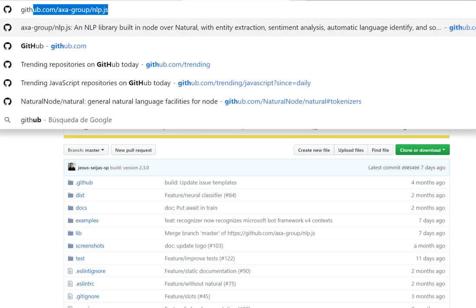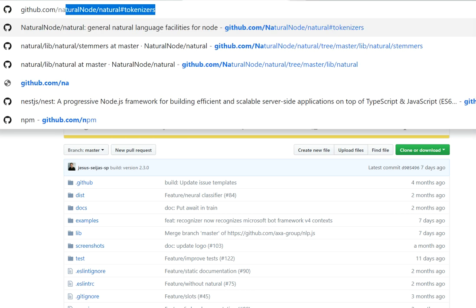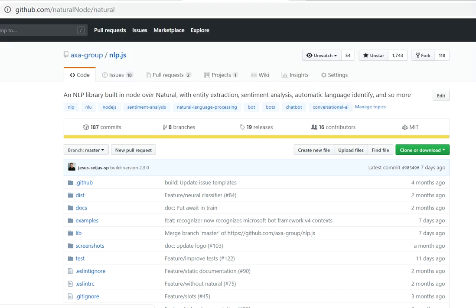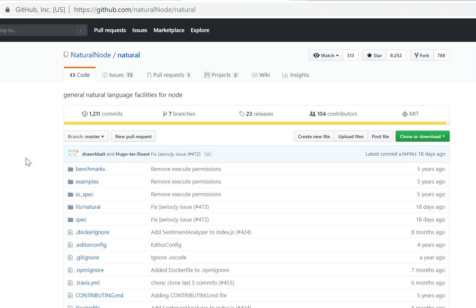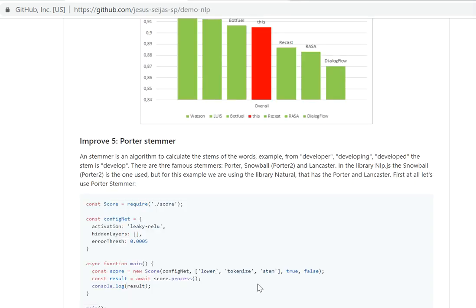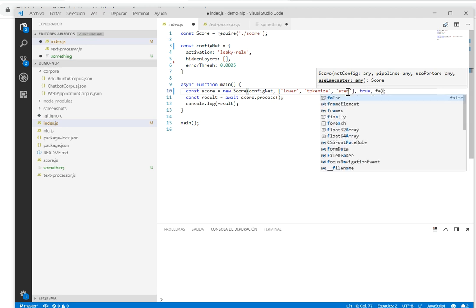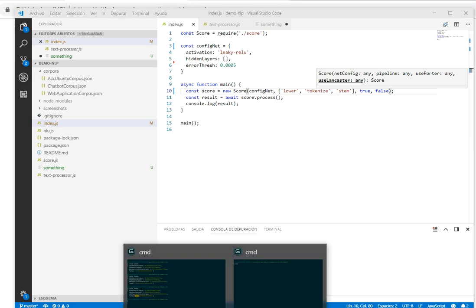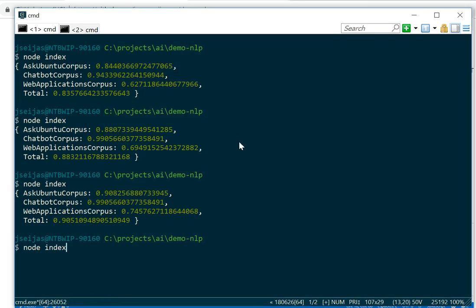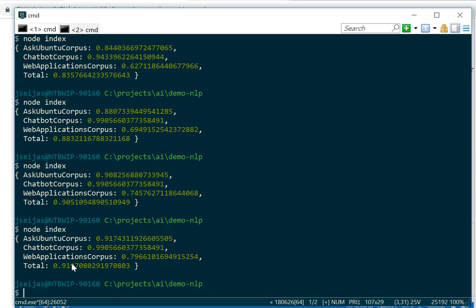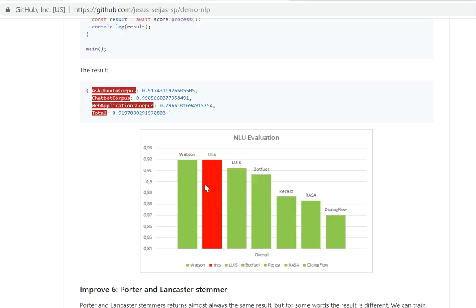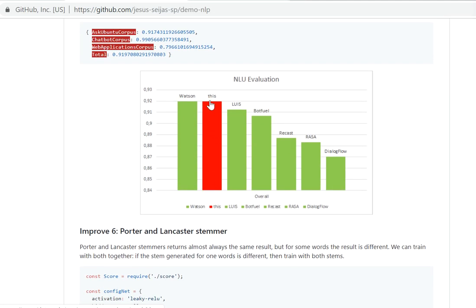if we go to github.com, Natural is this library. Okay, this library contains the Lancaster and Porter stemmers. So let's try with the first one, with the Porter one. So we add the stem. And now this is usePorter true, useLancaster false. So if we use the Porter and not the Lancaster, we will see that we improve it. Okay, and we are exactly in the same situation as Watson, IBM Watson.